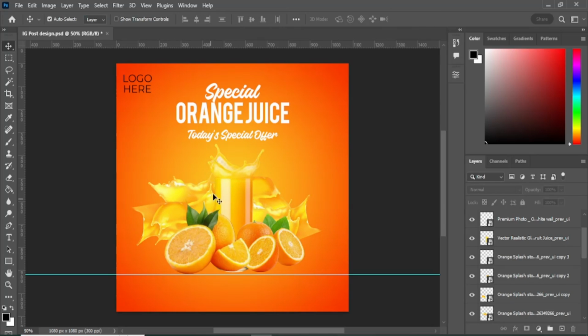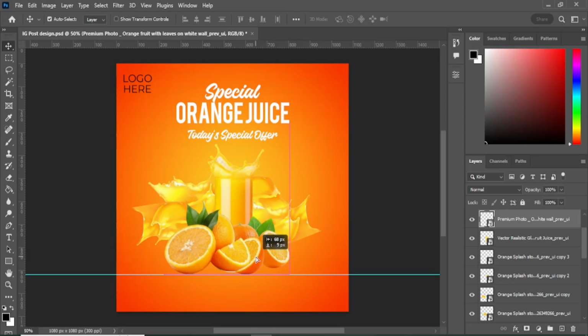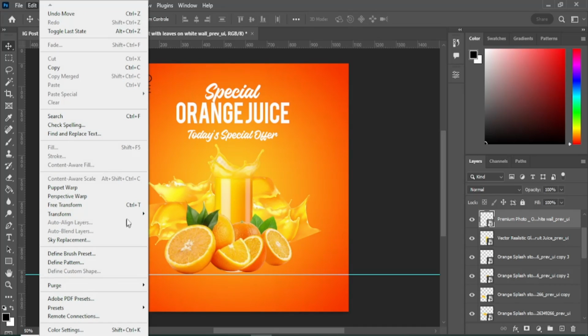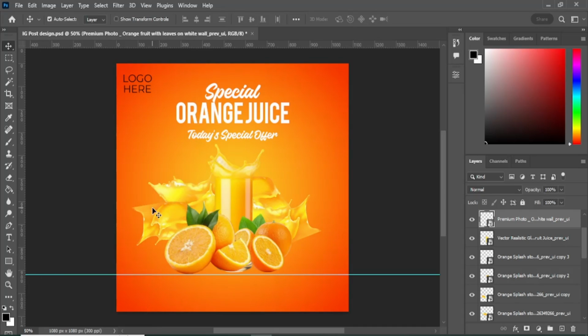Alright, so what we're going to do next now is to create a shadow for the oranges. For this, we can change the direction of which this is facing. Well, before we just leave it here, okay, let's try this out. Go to edit, transform, and flip horizontal. Yes, and we have something like this.